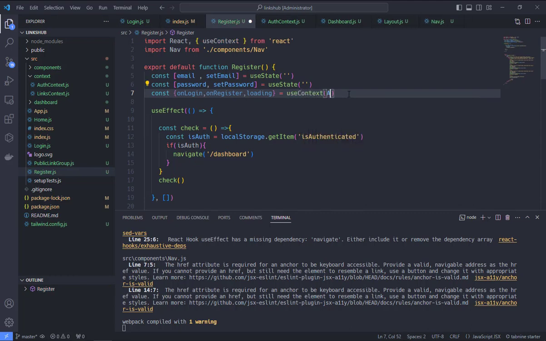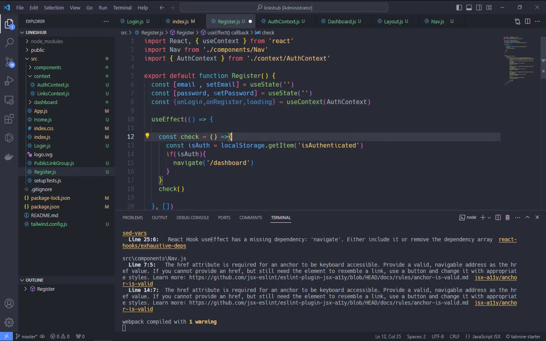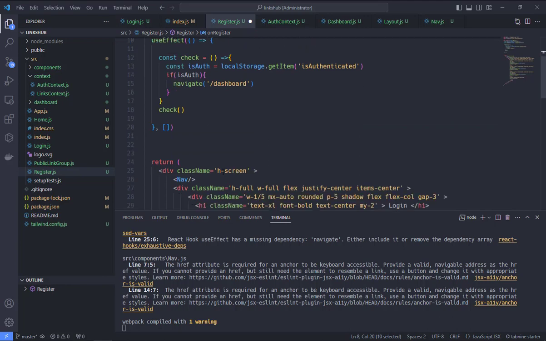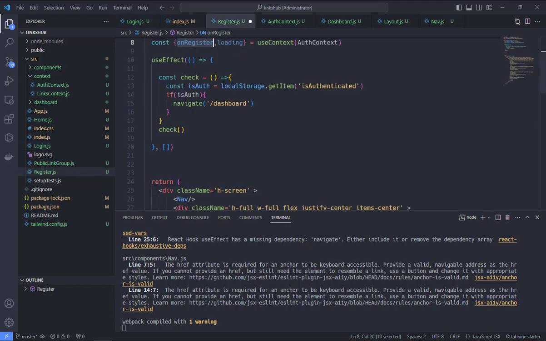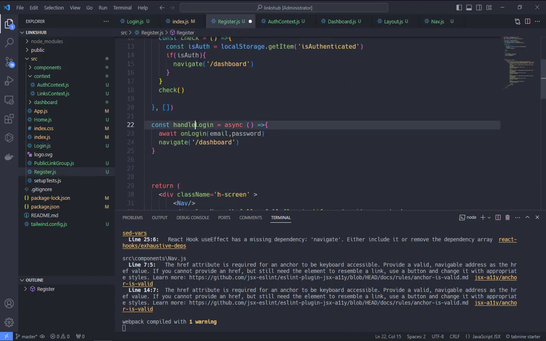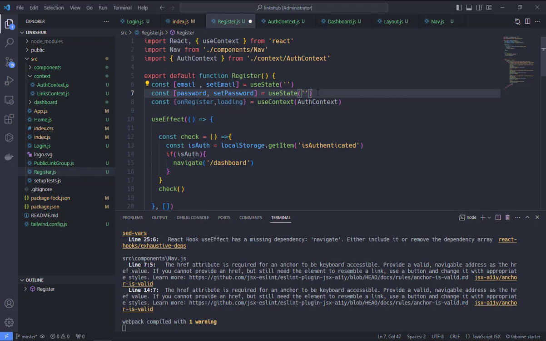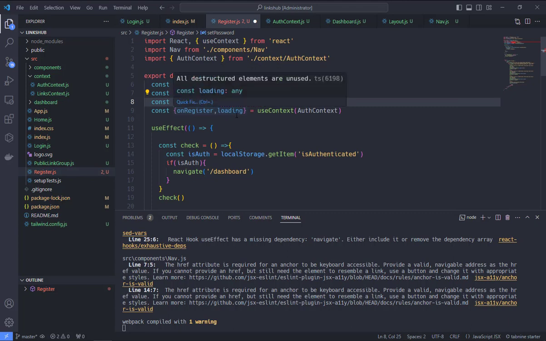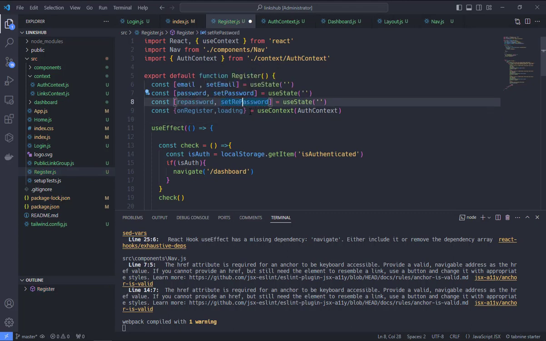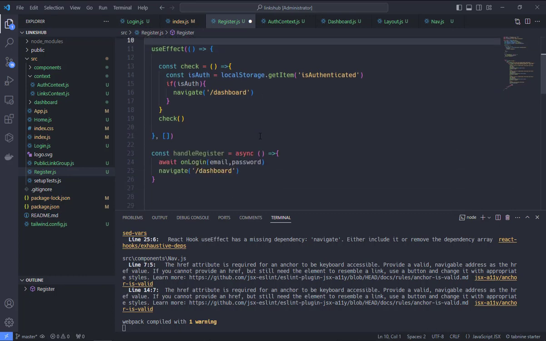useContext, auth context. Okay, so we don't need this on login button, and loading we will handle afterwards. So on register, and then also want to on login. Okay, register, and let's duplicate this one, this retype password, select password. Okay, so it is fine now.